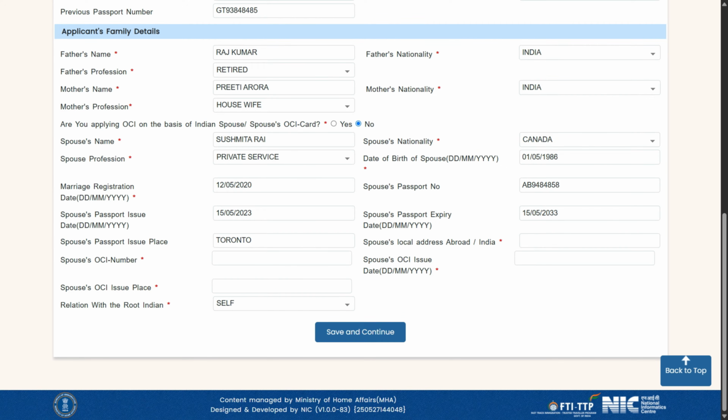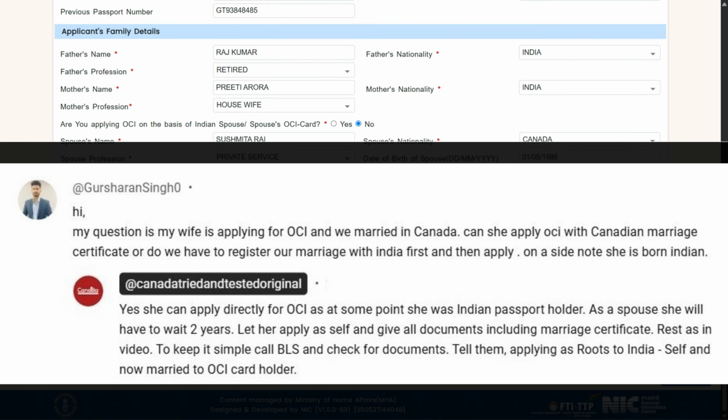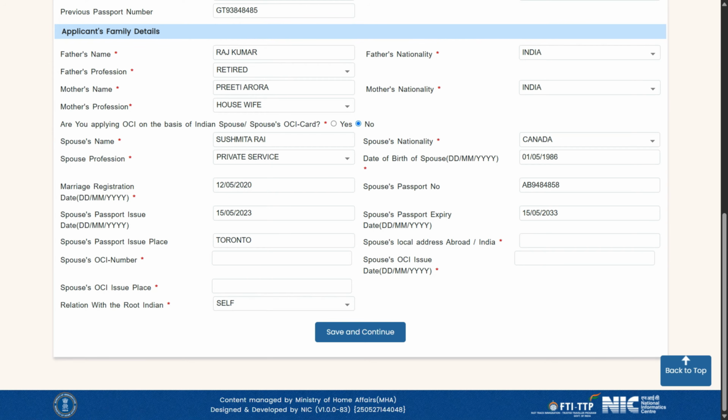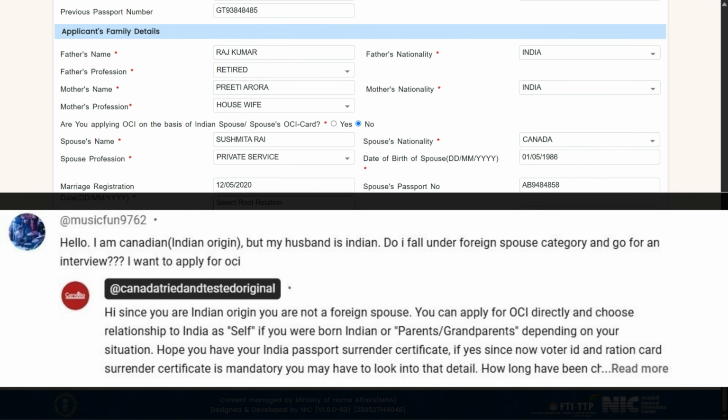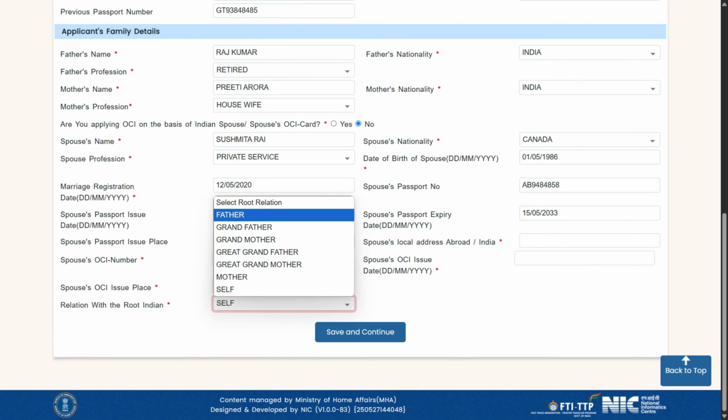Relationship with the root, here it shows self. If you had recently acquired citizenship and you have surrendered your India passport, this will be the one. In case you are applying based on father, you will select this. Mother, you will select this. If it is based on grandfather or grandmother, you will select this.